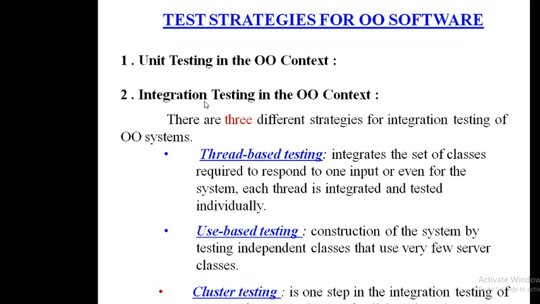The second concept in test strategies for object-oriented software is integration testing in the object-oriented context. We have three different strategies for integration testing of object-oriented systems: first, thread-based testing; second, use-based testing; third, cluster testing. Thread-based testing integrates the set of classes required to respond to one input or event for the system. Each thread is integrated and tested individually.